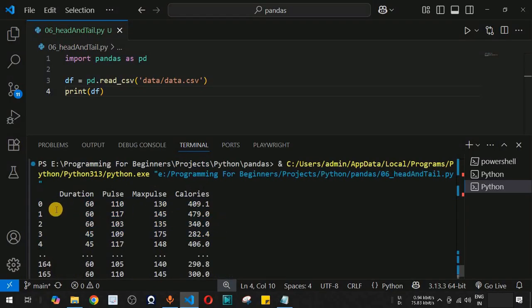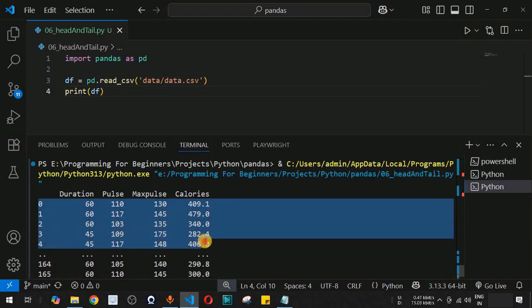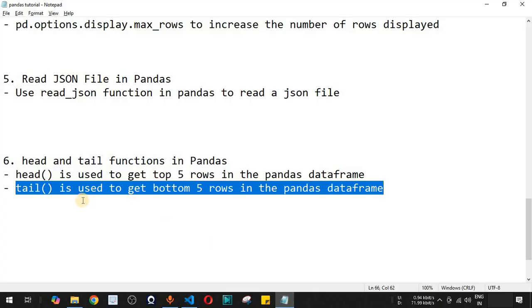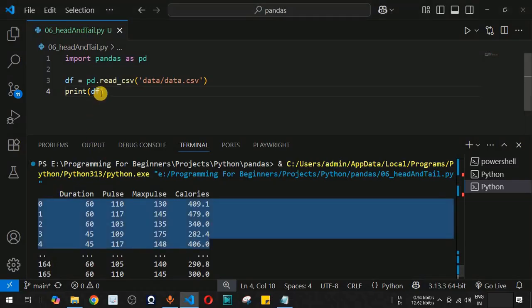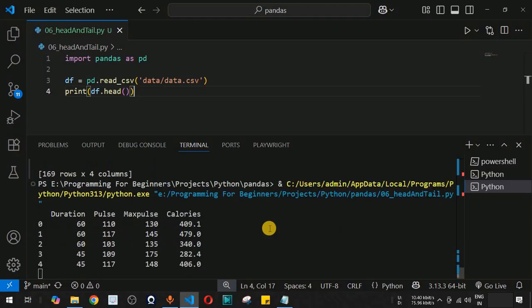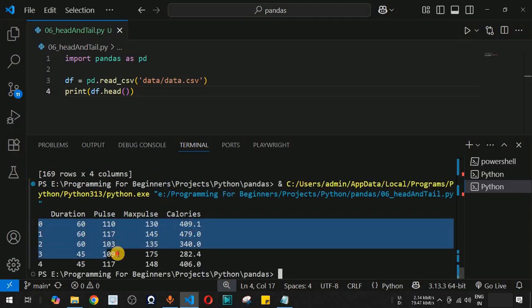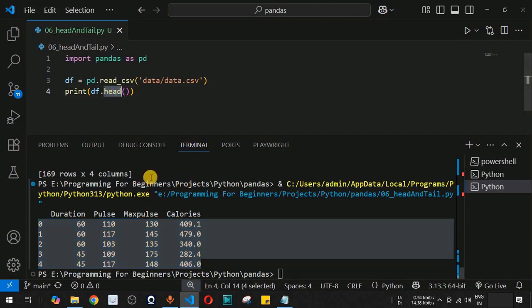But guys, let us say you only want to display the top 5 rows, then you can make use of the head function over here. So simply we will make use of the df followed by dot, and then we have the head function. So when we run this code once again over here on the terminal, this time you will only get the top 5 rows on the terminal over here. So this is the purpose of the head function. You only get the specific top 5 rows to be displayed on the console.